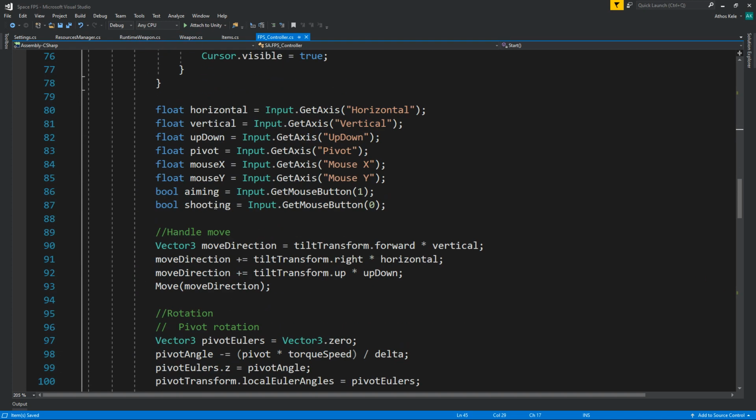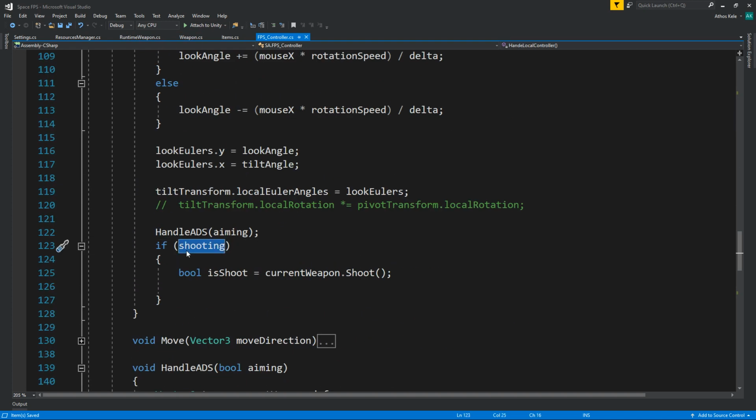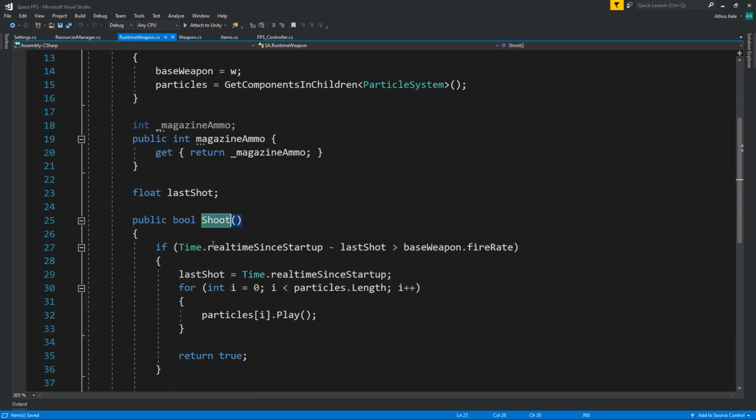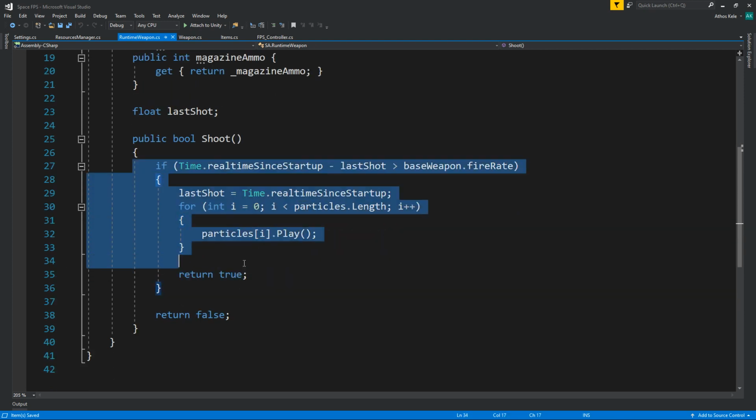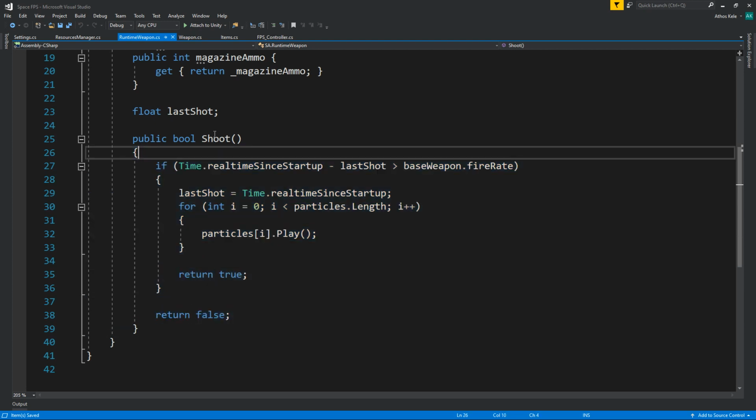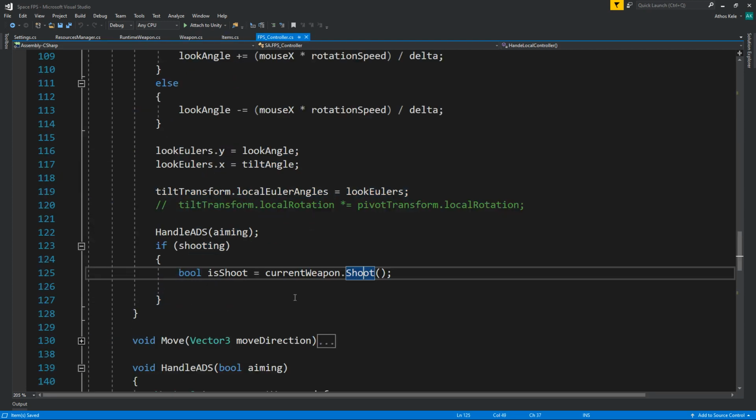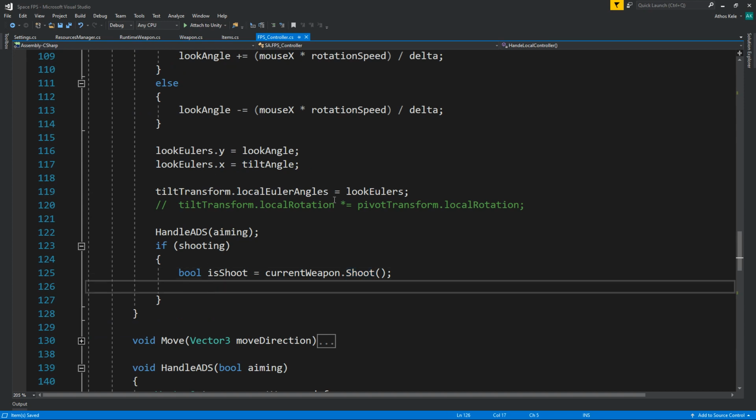Then when we want to shoot, we have the variable here and the bool for it, shoot, and down here we have saved when we last shot, and if the real time since startup minus last shot is greater than the base fire rate, then we actually shoot. Right now we're doing particle shooting, so we just play the particle for that. If this is not true, then simply return false, you're not shooting. We want to return the bool that you're shooting so that we can do recoil and stuff like that later. Right now we're not going to see it.